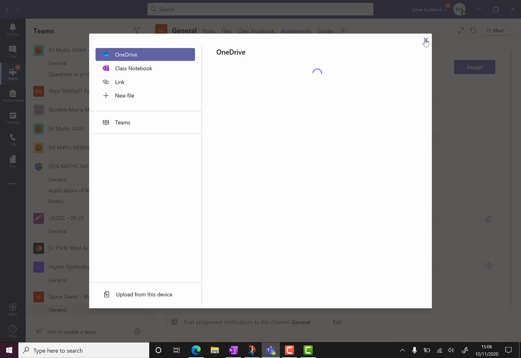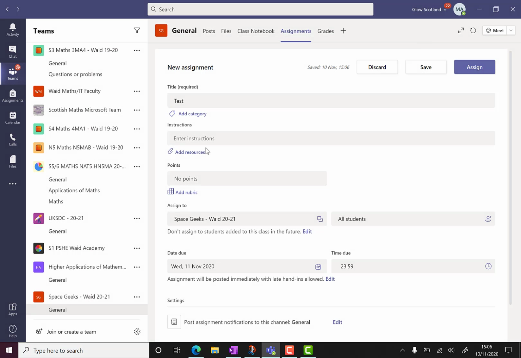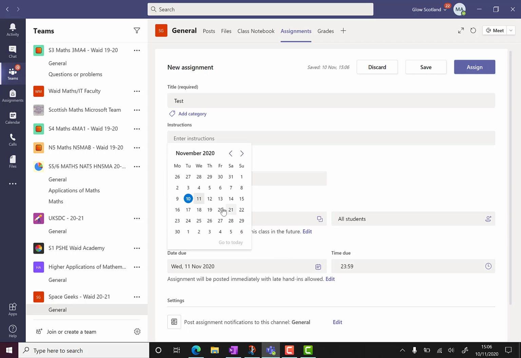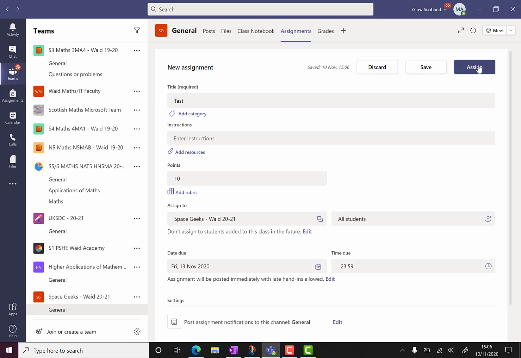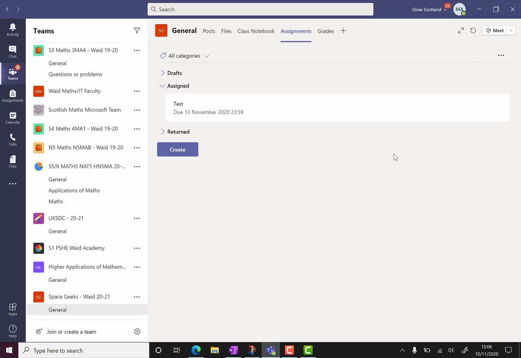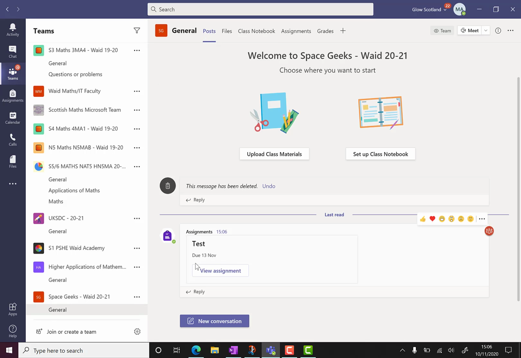So you can link in other things, you can link in bits from your notebook, you can even upload your files from the computer. You might want to give it some points, you might want to give it a mark, so we'll give it out of 10, and then you can change when it's due down the bottom. Once you're happy, you click Assign, and it'll appear there provisionally, and it tends to update every minute or so. Once it's assigned, you'll see a little notification, and it will post in the chat, so they can't miss it.